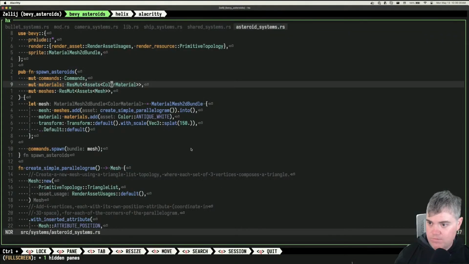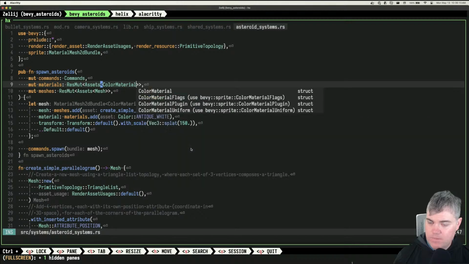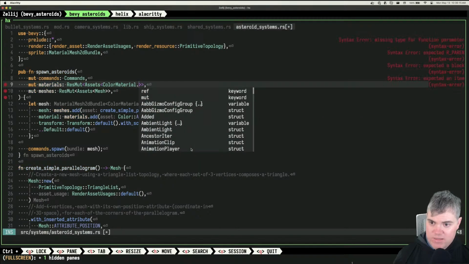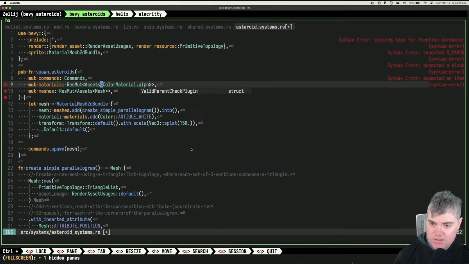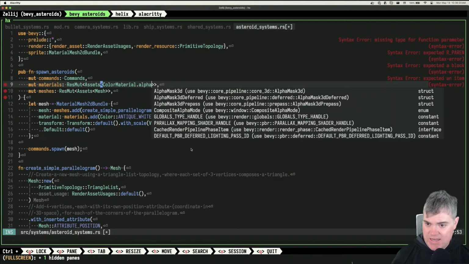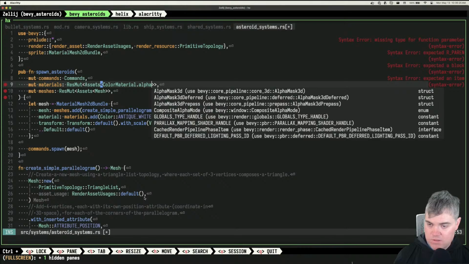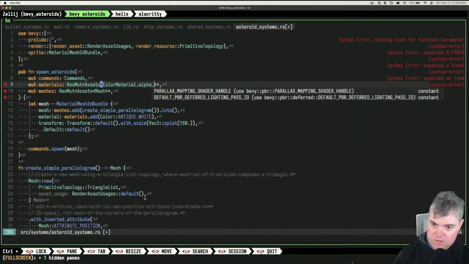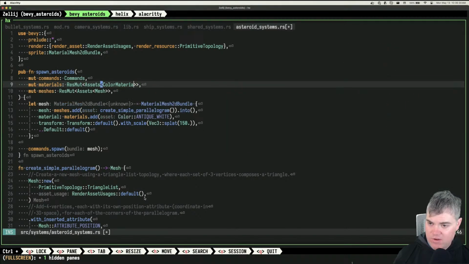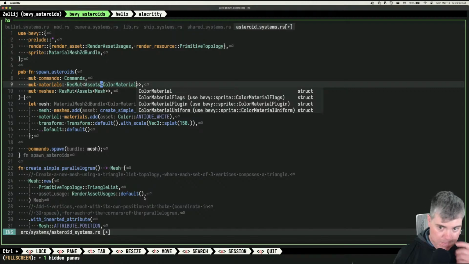Okay, so color material, would it be something like alpha? How do I set? It's alpha mode. Okay, so I have a color material. I want to create a new one from that.